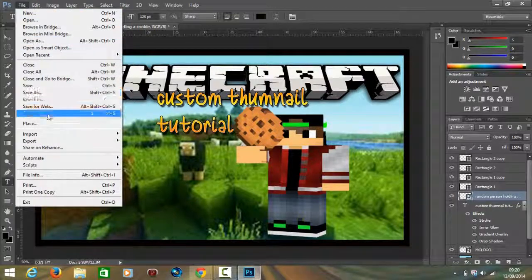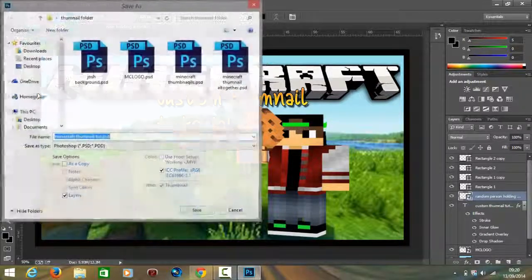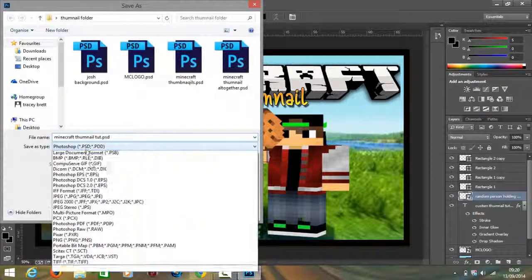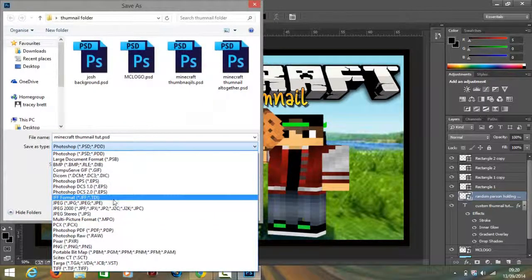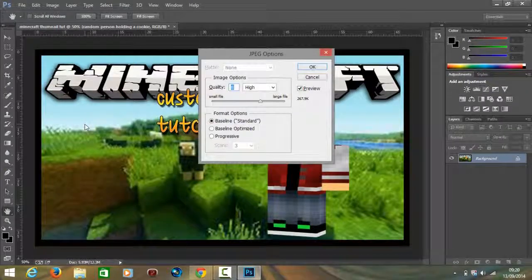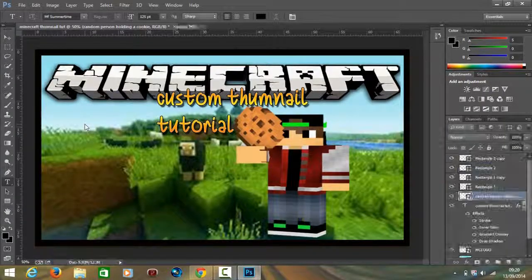And then the file, save as, then don't save it as a Photoshop file because that isn't compatible to be a thumbnail folder file. You have to click change the file, click JPEG, and then Minecraft thumbnail tutorial JPEG. I'm just gonna add KDS on the end, might as well. Just click save. It's gonna come up with this, just leave it as what it is, okay.